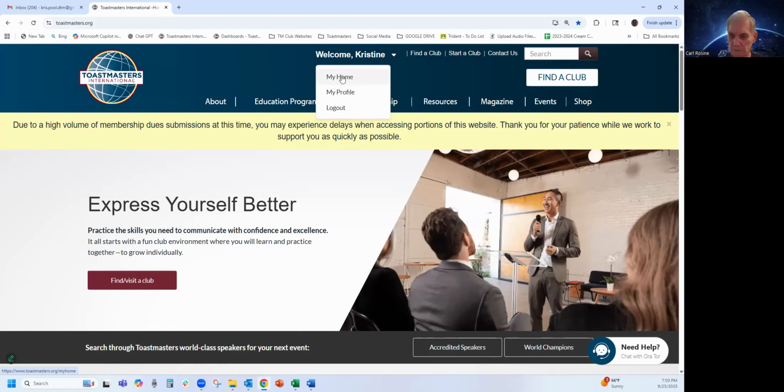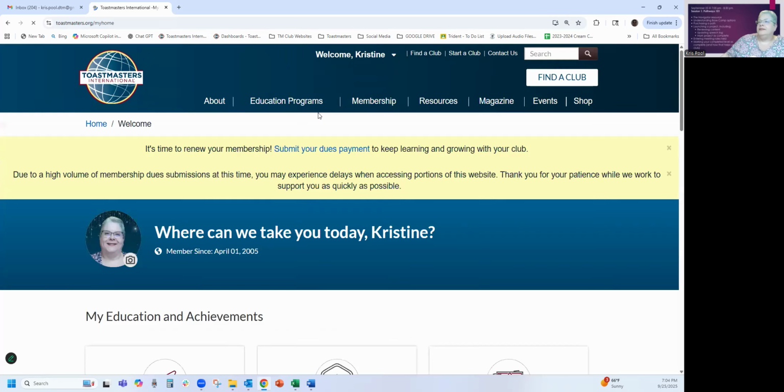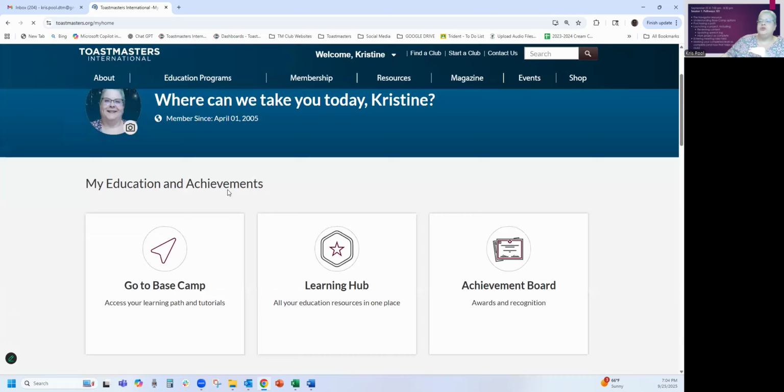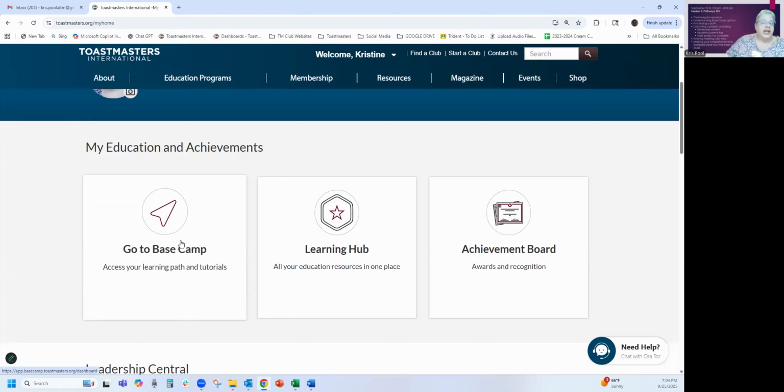When you click my home, this will bring you to the first page where as you scroll down, you will have a variety of different options. I'll take you through a quick overview of what's out here if you have not been here yourself yet. First section right away, my education achievements, boom, Basecamp. This is where you will probably focus a lot of your attention.